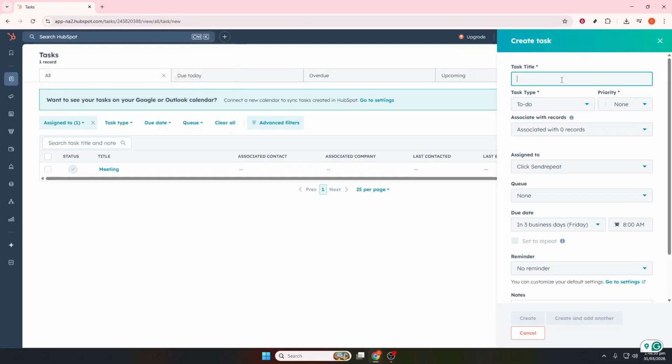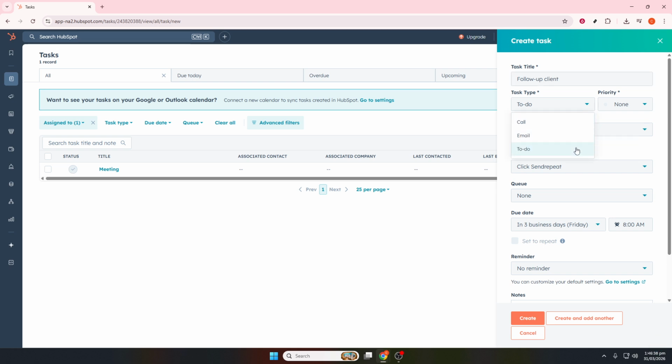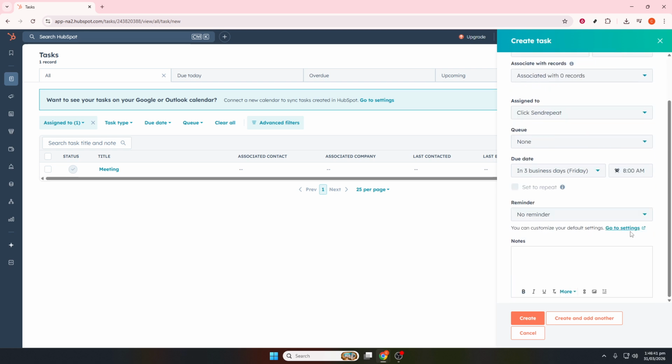But when the task panel opens, take a moment to fill in the key details. Give the task a clear, action-oriented title like Follow Up with Client. Set a due date you can realistically meet so tasks show up in the right order. Choose the task type, call, email, or to-do, so you know exactly how you'll take action. Pick a priority level, such as high, medium, or low, to help you focus on what matters most.